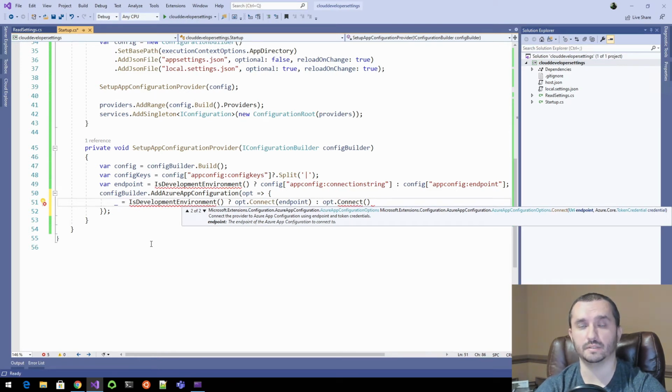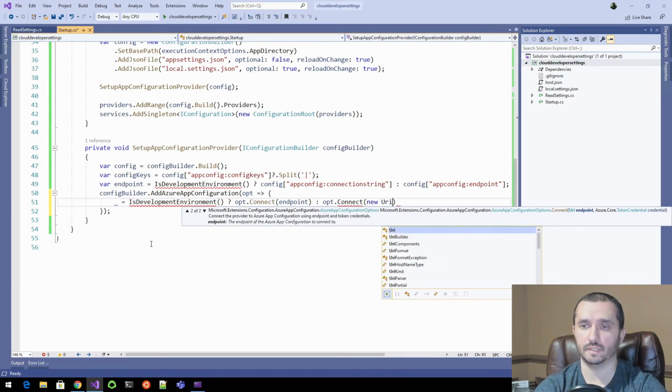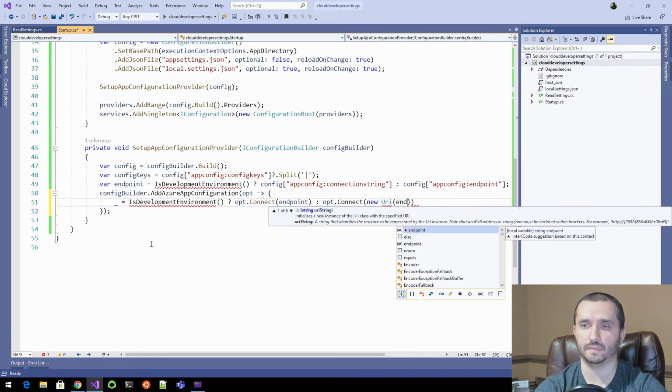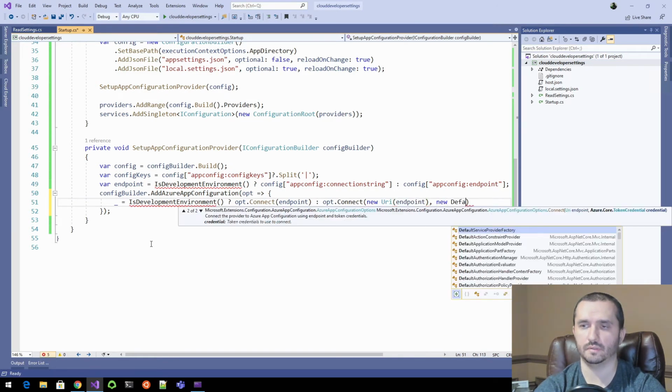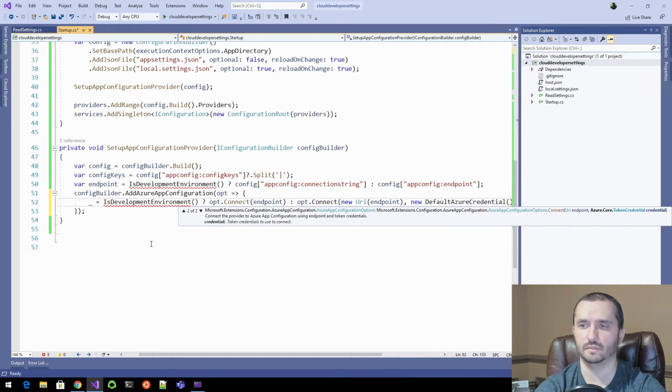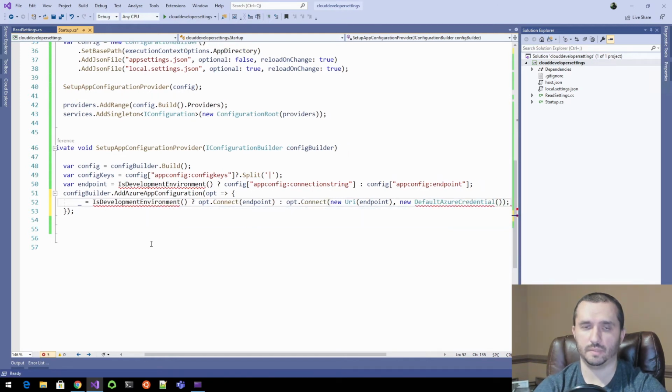This way you don't have to manage the secrets, the passwords, the rotation of them. This is a really handy way of maintaining security in your Azure space. So we're going to say new URI, give it endpoint, and then we're going to say new DefaultAzureCredential. And that's pretty much it in terms of how you connect.